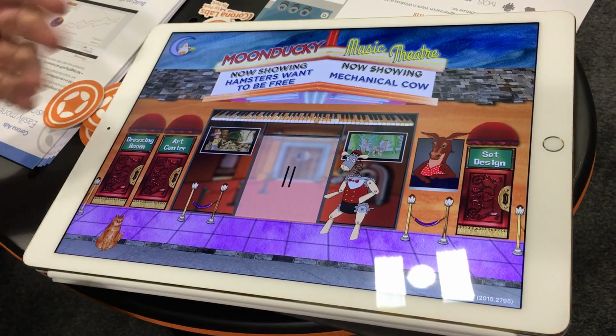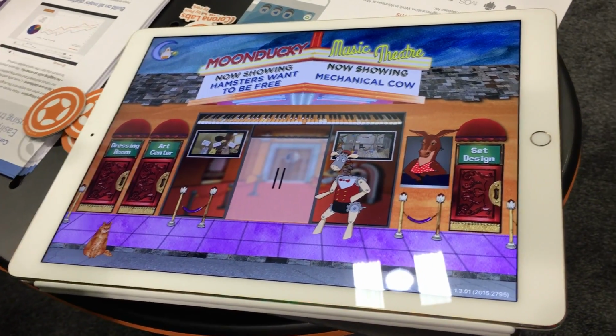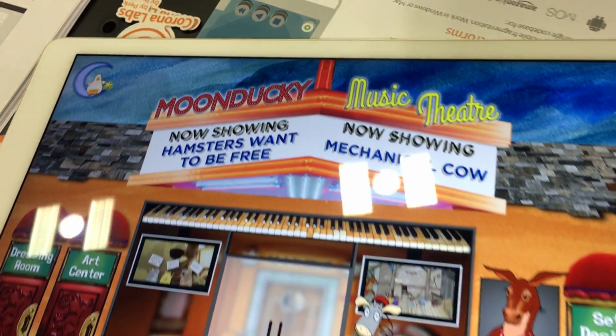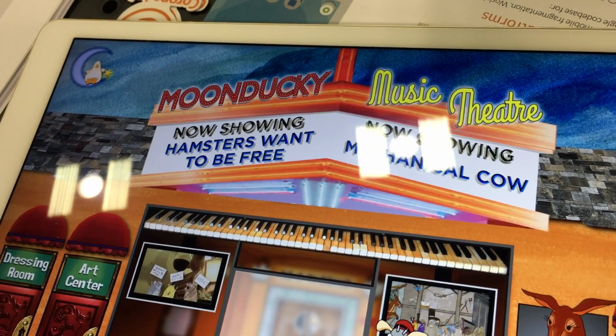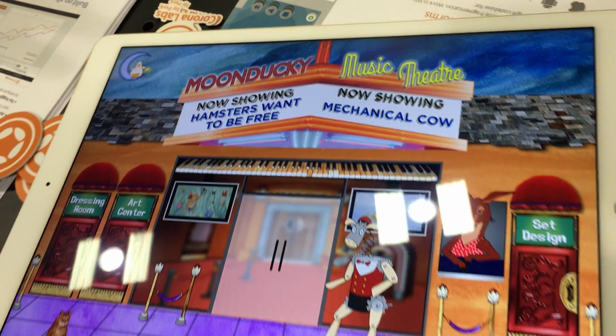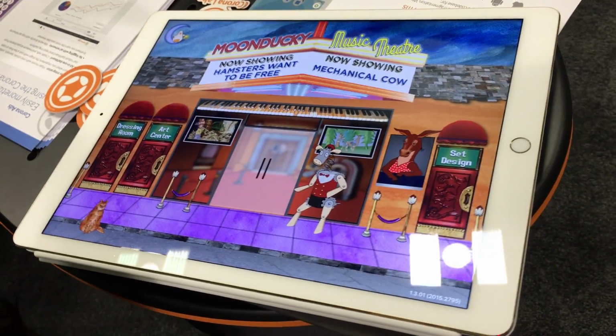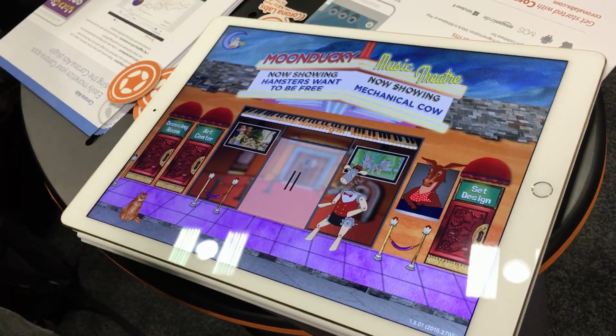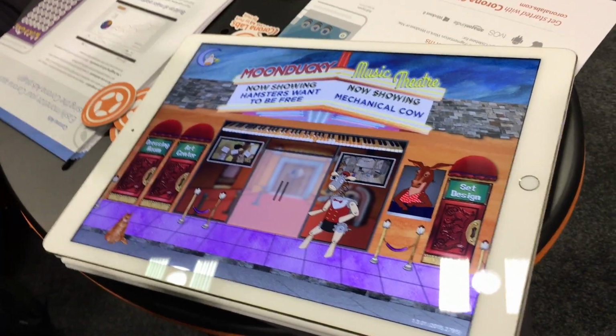So this is called the Moonducky Music Theater, and the idea of this app was basically making your own animated video music theater performance. So the child comes into this app and they get to be creative in a few ways.